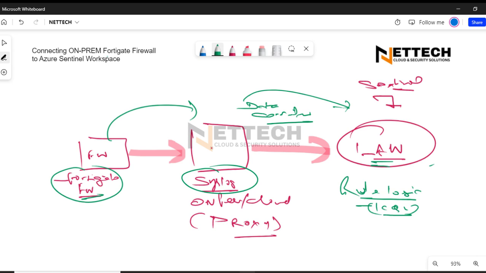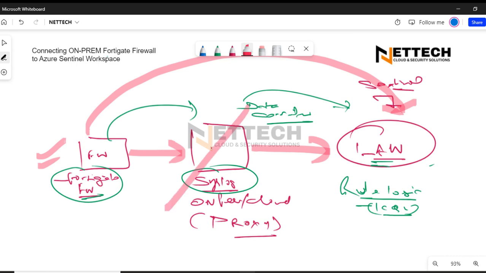So I hope you understand how we configure on-prem FortiGate or Palo Alto or even Checkpoint or any other Cisco firewall to forward logs to log analytic workspace. Directly, no, a FortiGate firewall cannot directly forward logs to log analytic workspace. Had it been a Windows server or any other computer, yes, no need of any syslog or proxy server. Directly, we could have installed agent software on the Windows machine itself. Already I have done that lab, in fact, forwarding logs from Windows server to log analytic workspace. So that's all for this lab demonstration.